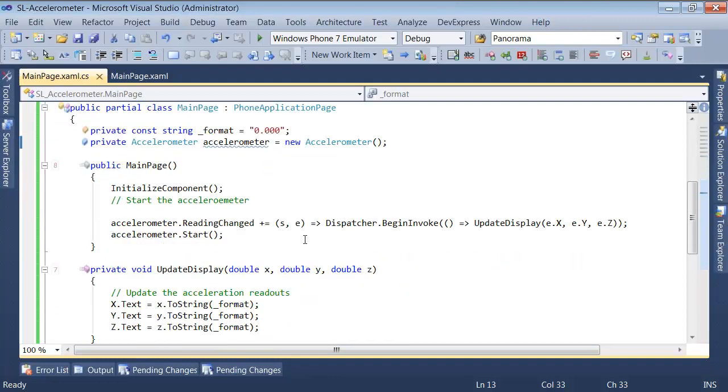Now the first thing we're going to do is set up an event that fires whenever the accelerometer returns a reading back to your application. And so what we're doing here is creating an event called update display. And that's going to get called whenever we get new data.